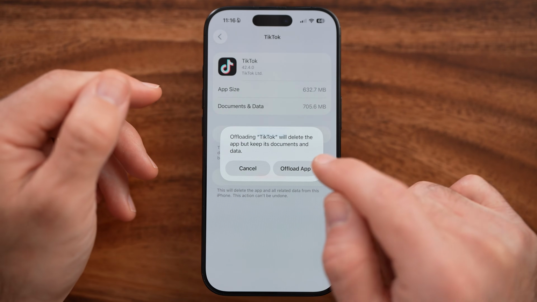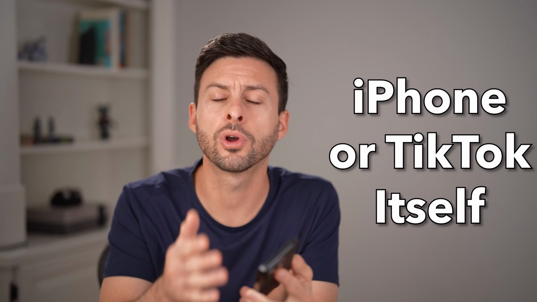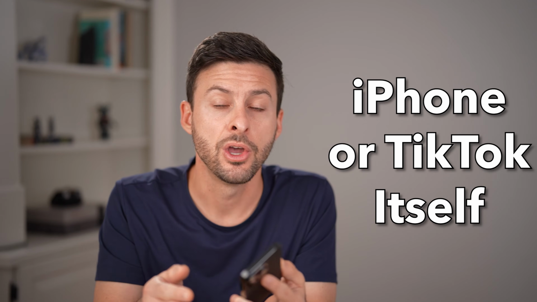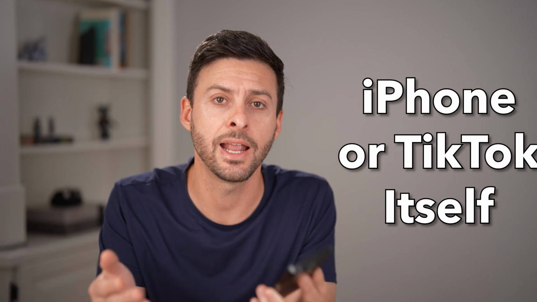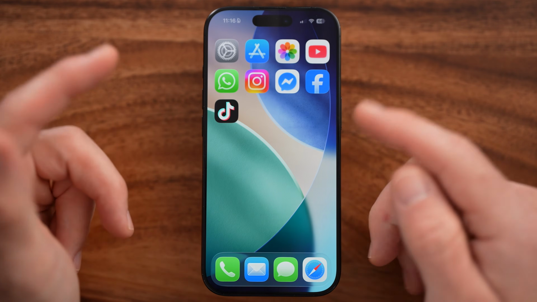Let me show you how to fix TikTok if it's not working on your iPhone. It could be an issue with your iPhone or it could be an issue with TikTok themselves. I'll show you how to find out either one and how to fix it. Now, the first thing you're going to do is close out of the TikTok app completely.